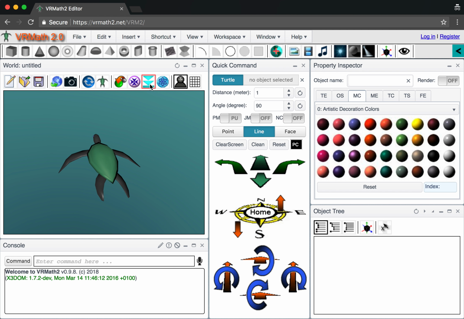And here is the upright. It's probably more useful for the other walk or flying space navigation. We'll talk about that later.